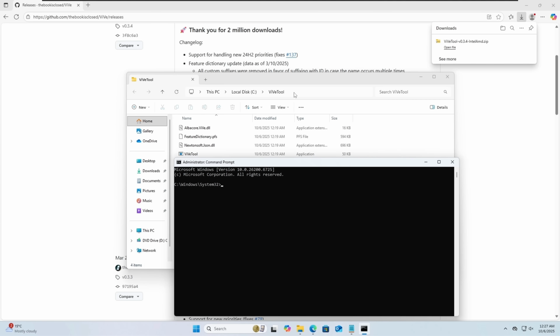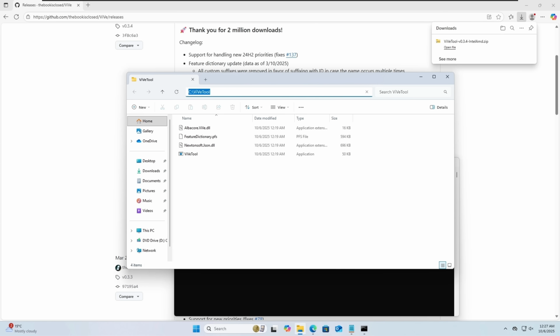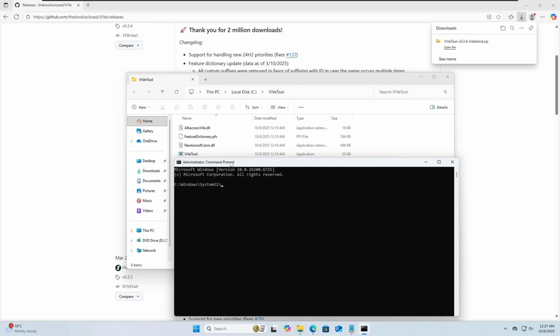So I'm just going to click inside of the address bar up here, right click, and then copy that file path. And then inside the command prompt window, I'm going to type CD to change directory, and then follow that by a space and a quote, then press Ctrl V to paste the directory where our files are at, and then follow that by another quote, and then press enter.